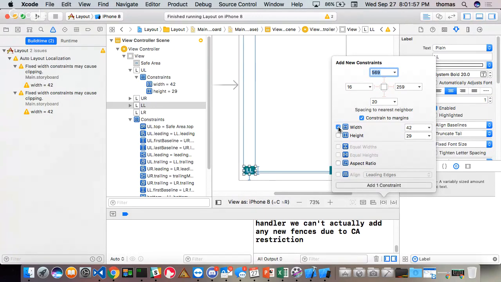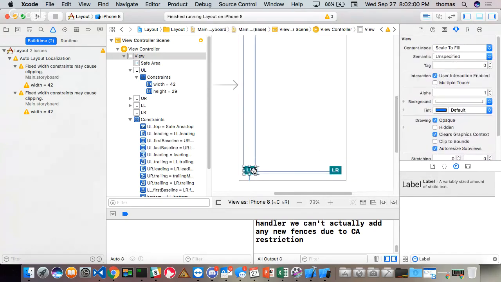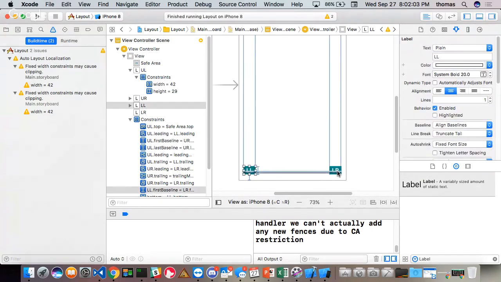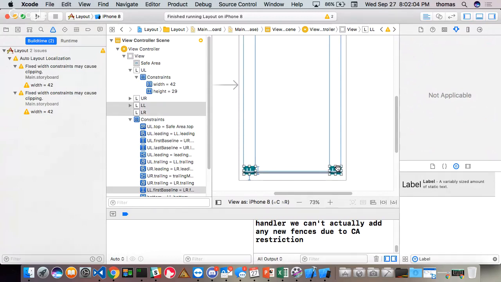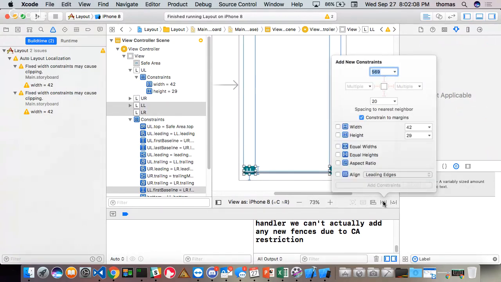And I'm going to definitely click on width here. But now, one thing to do. I can update 2 constraints at once. If I click this and shift-click this one, shift-click this one, there we go. And if I click this, you can see that it's handling both, right?